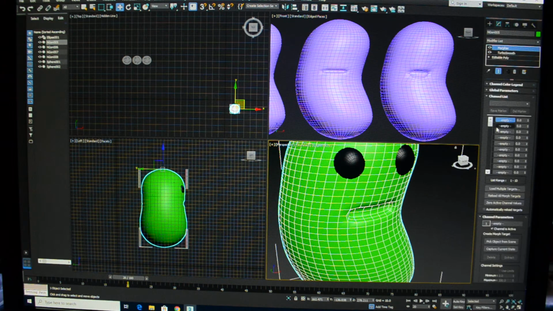Morpher. And it looks like this. And so you're going to see, these should be rolled up. You want to work with the channel list. And you're going to see you have a series of channels right here that all say empty. What I want to do is put these mouths that I have modeled into these channels.